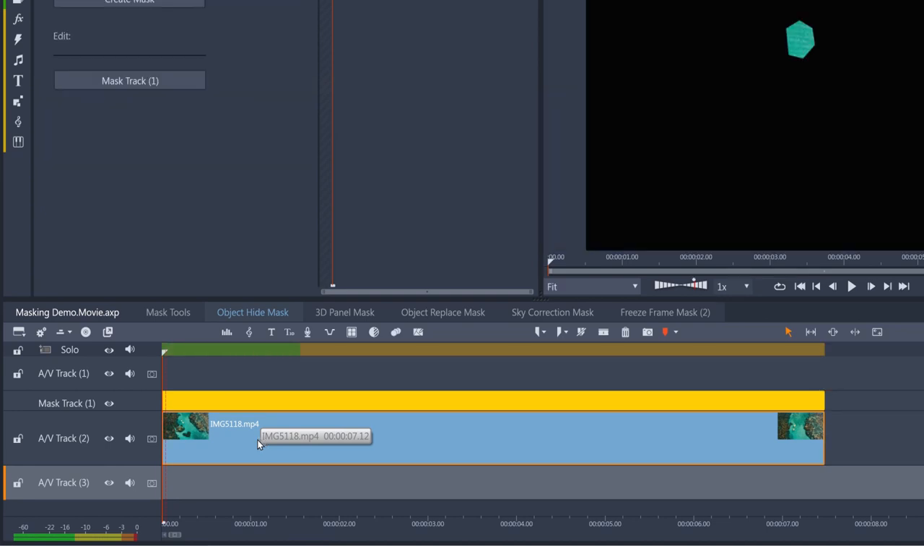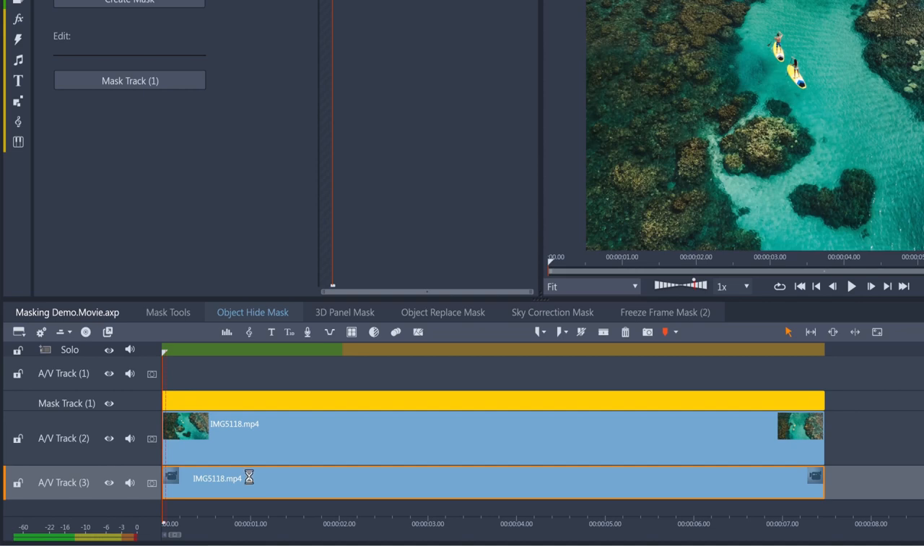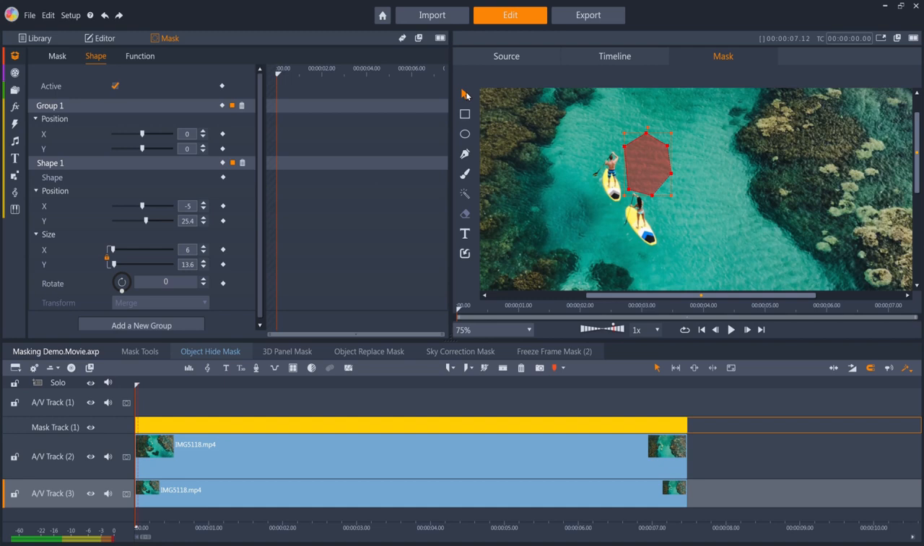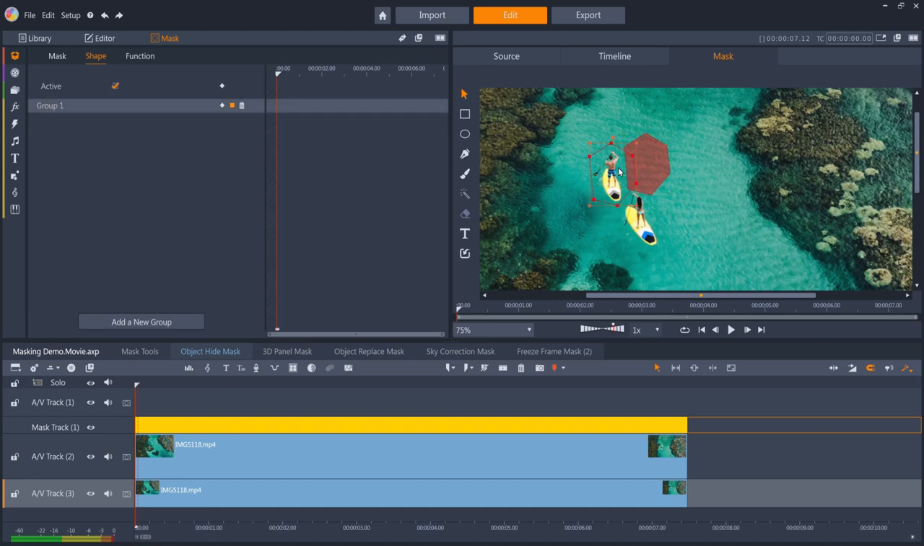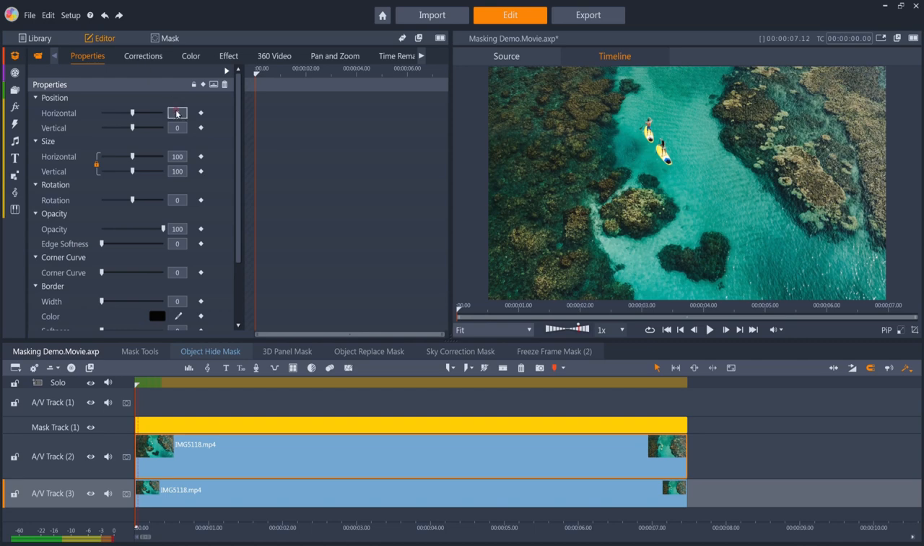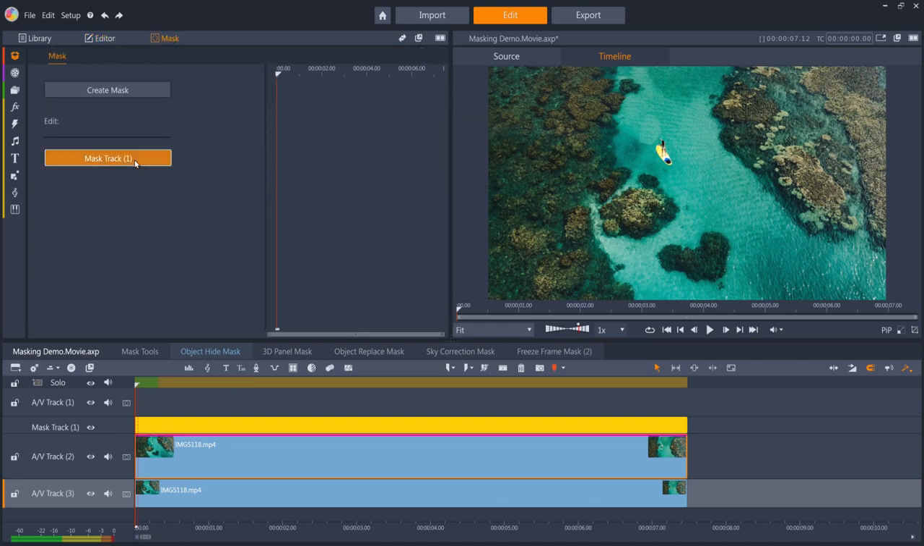Just select the clip on the timeline, control and drag the clip to create a copy and put it directly below the original clip on the next track. I now need to move my mask and initial clip so that the area I've masked covers up the paddler. I'll grab the selection tool and reposition the mask. Then I need to copy the changed position to the clip itself. I'll press Ctrl and C to copy, go to the clip editor and press Ctrl and V to paste in the horizontal axis. Then just repeat this for the vertical axis.